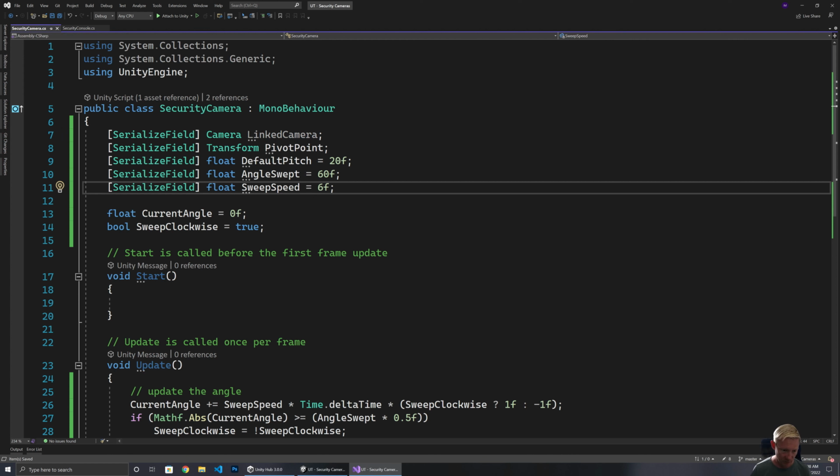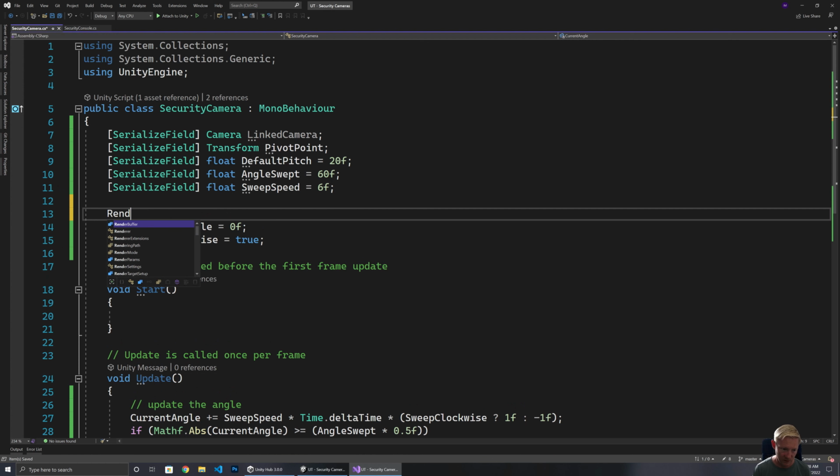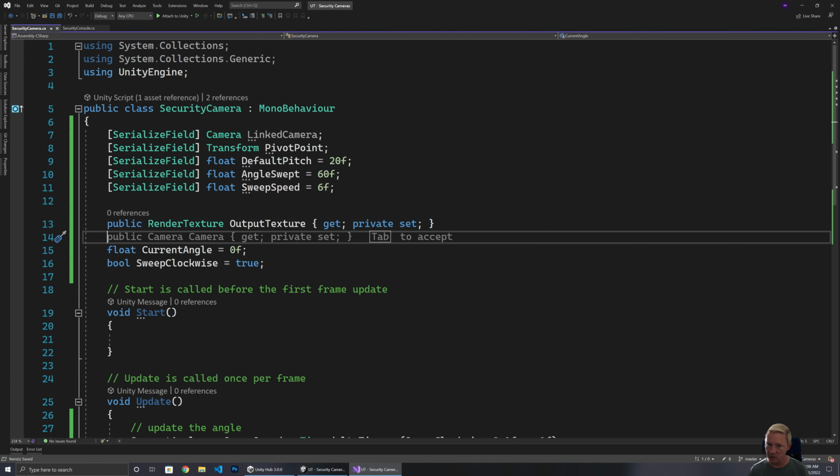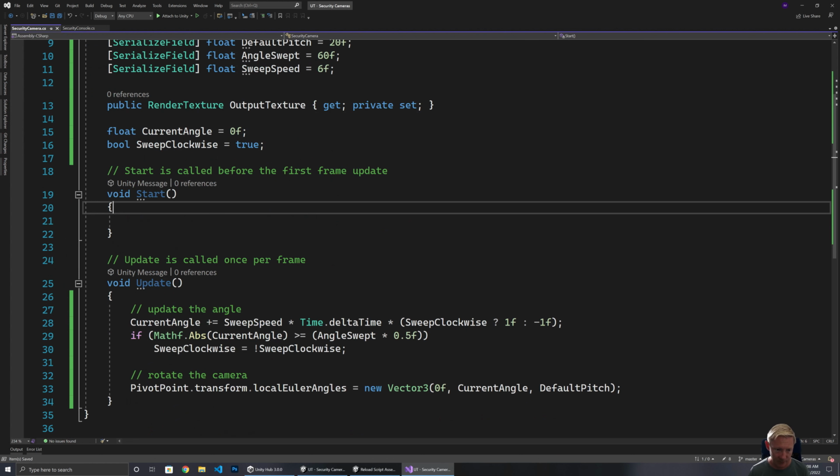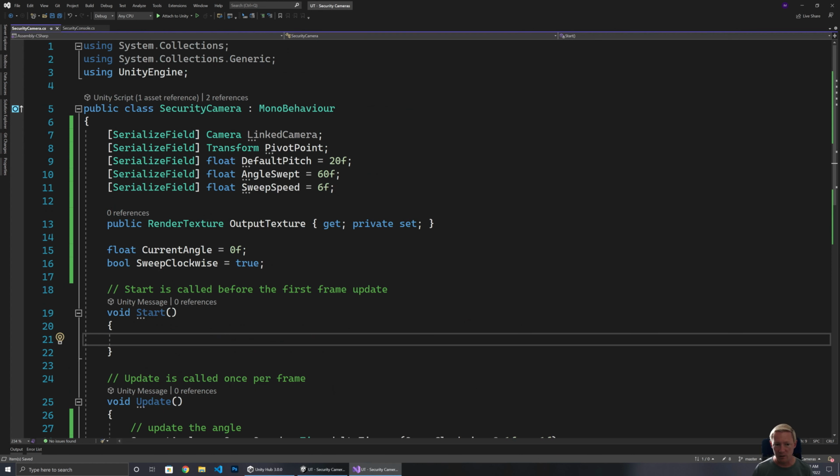So what that's going to mean is we are also going to then need to have here a render texture, target texture, and I will actually make this so output texture, and we'll do the usual setup there, because I do want the security console to easily be able to access this. So we need to configure the camera for linking to this render texture.